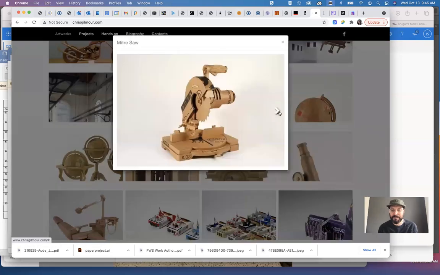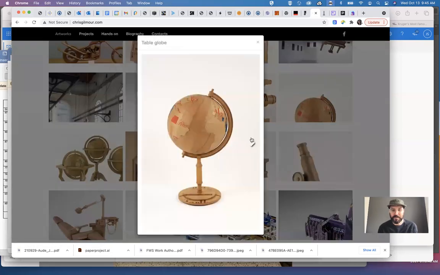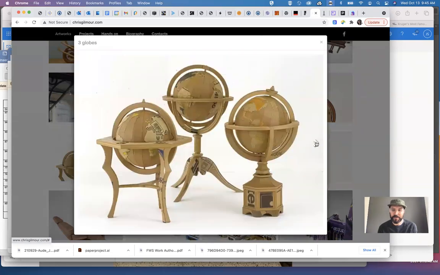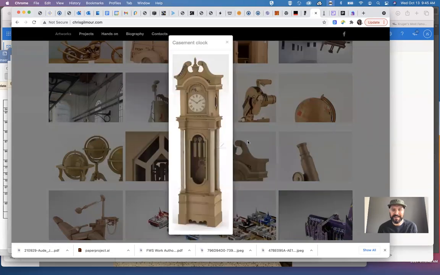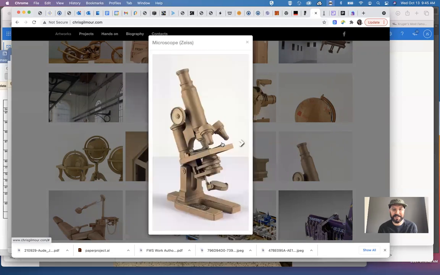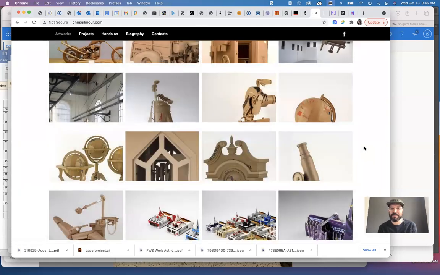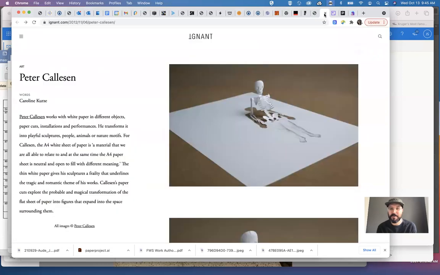Here's a chop saw, a globe, a few more globes, and a grandfather clock, microscope. So you get the idea. These objects become really interesting and significant when we shift the material and shift their context. So that's Chris Gilmore's website. You can check that out.